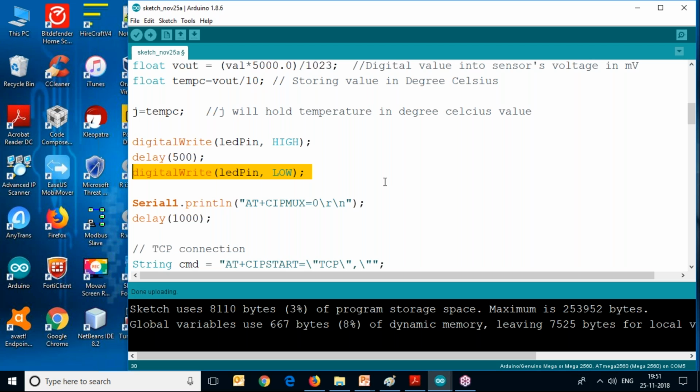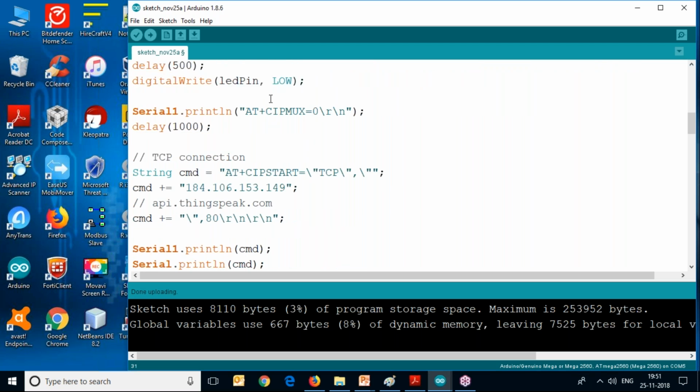Now, once this is done, our next job is to upload this data on the cloud platform. The Wi-Fi connectivity is there, and the temperature value has been acquired. Now, the next thing is to establish an end-to-end TCP/IP connection, as I explained in yesterday's session.